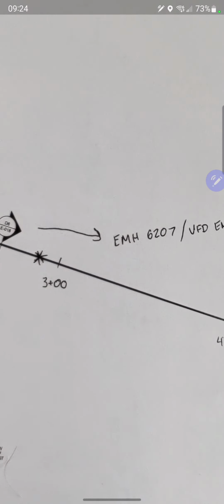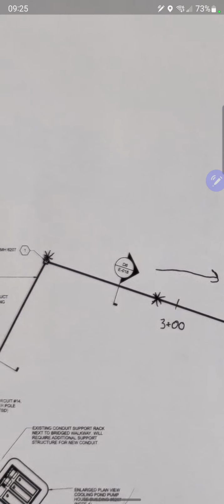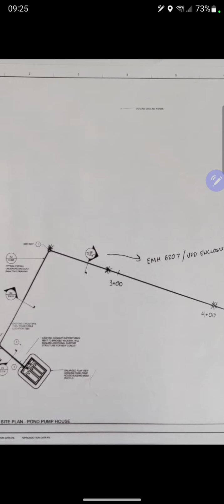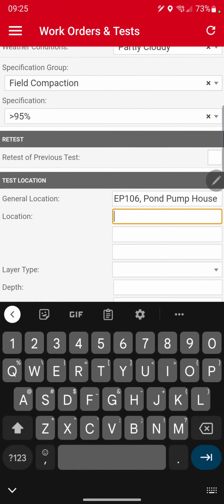I marked in here the stakes that were out on this little road going out into the pond as far as stationing. So that way when somebody goes back, they can be like, well, that's where he was, that's where the compaction test was. In addition, I had to do the base of this electrical manhole. So there's 3 tests in total. Sometimes you have 12, sometimes you only have 1. Gets interesting. So we'll start with the very first one I took, which was down on the right-hand side by the VFD enclosure building.